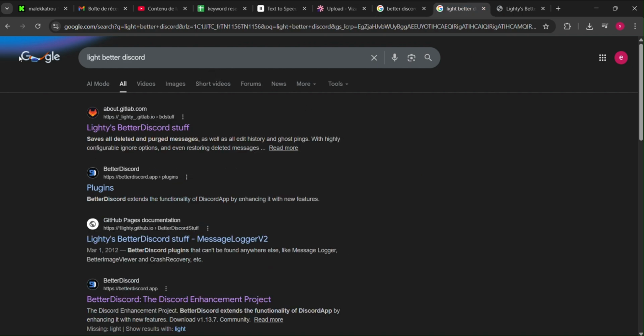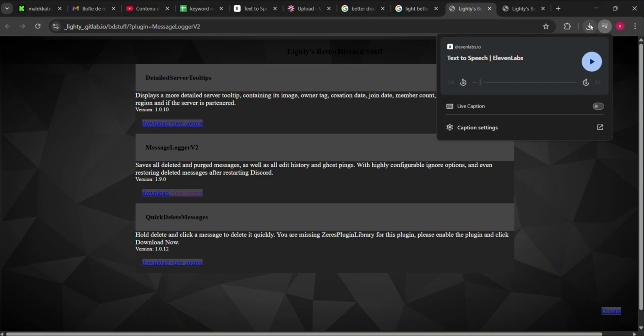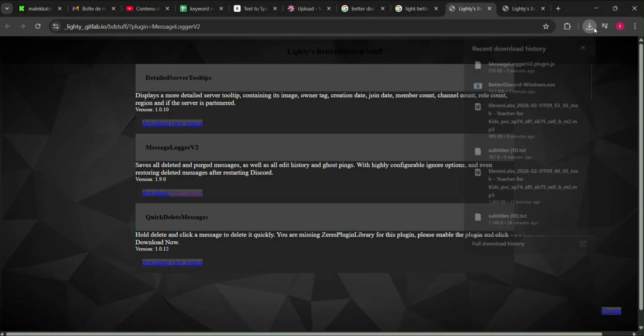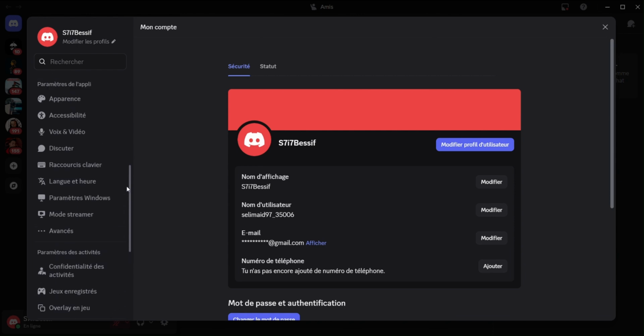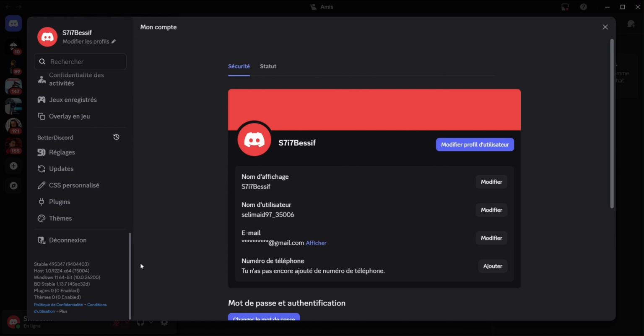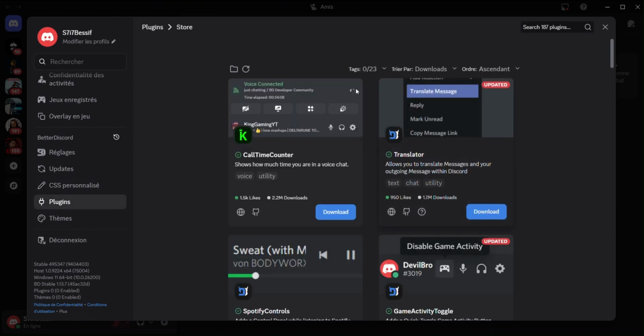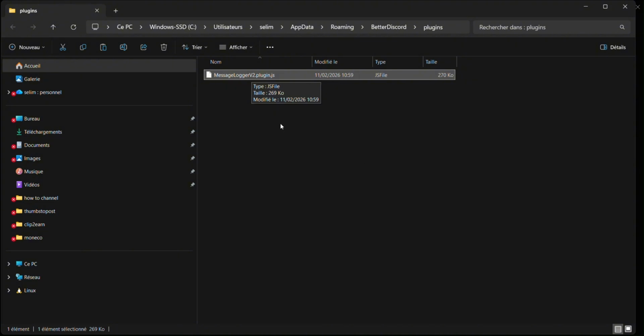The next step is to download the MessageLoggerV2 plugin, so click on MessageLoggerV2 and download the local version too. I already downloaded it. Now just open Discord, and let's copy this message logger V2 plugin, and wait for Discord to open. Scroll down to find plugins, click on plugins, click on Open Plugin Folder, and just paste here the message logger version that we just downloaded.